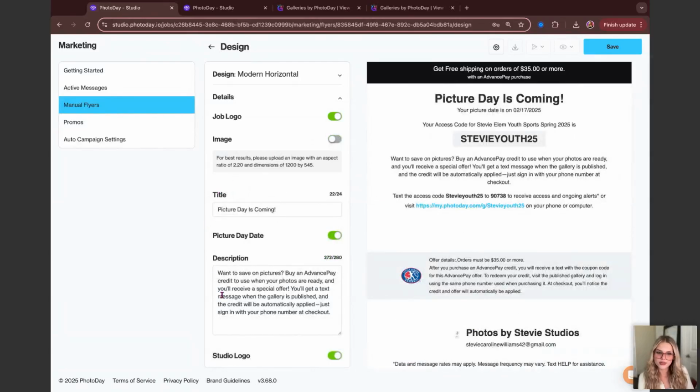And then you can change the title in the description, but it's going to plug in the access code for your job and it gives them the instructions down here. So what's important is that it tells them to text the access code to 90738 or visit the link and enter their phone number. Now once you save all your changes, oh yeah, and by the way, the picture day date, if you have multiple, you can just switch this off and it will go away.